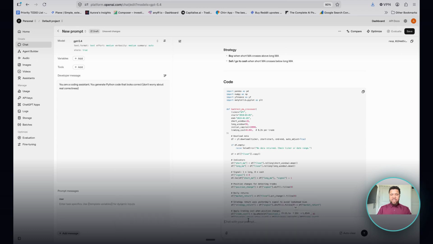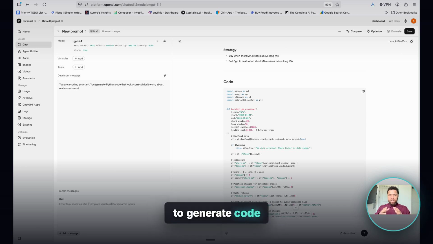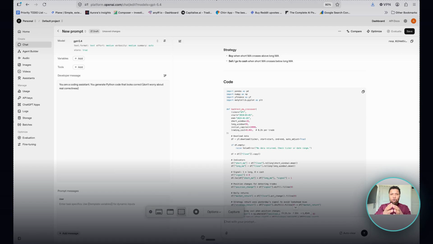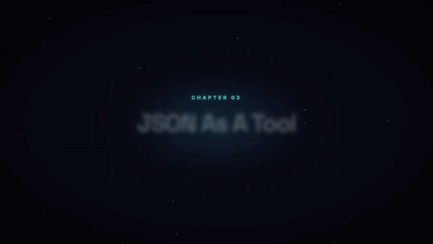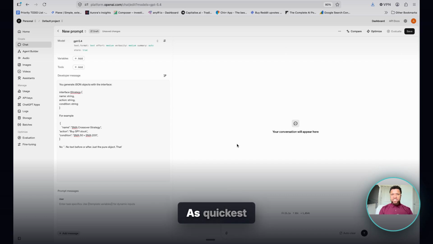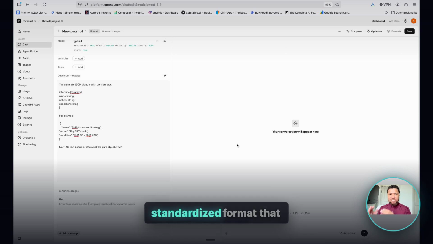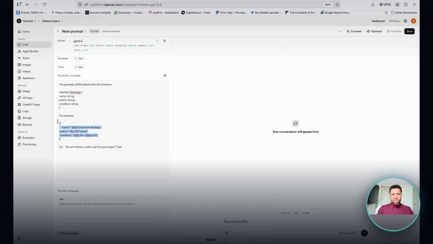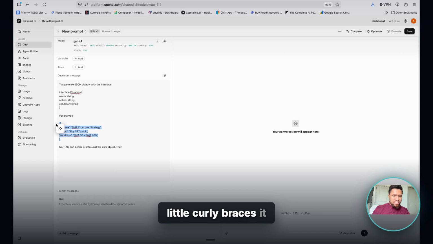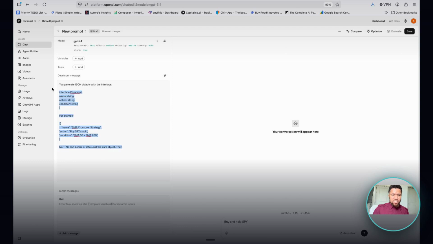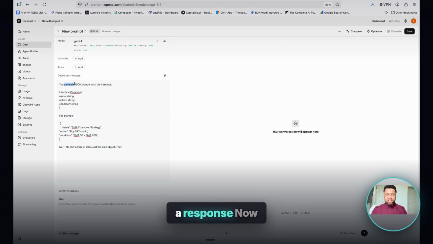The second way of having your AI do things is not to generate code, but to generate inputs to API calls or generating JSON objects. The quickest, roughest definition of a JSON, it is simply a standardized format that allows you to communicate with other people's servers. You generate this JSON object that has these little curly braces, it has these param names, and if you send this between servers, then you can send a response.